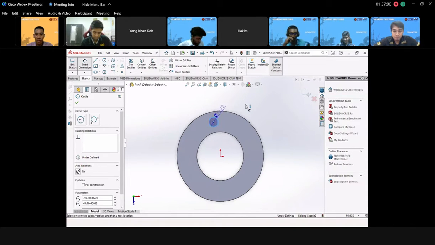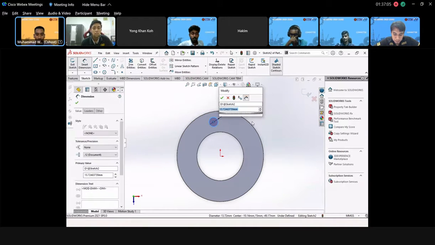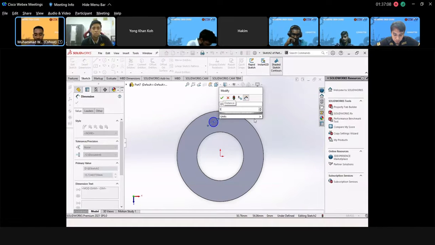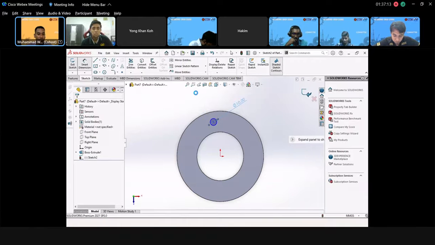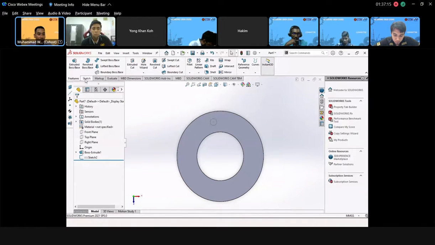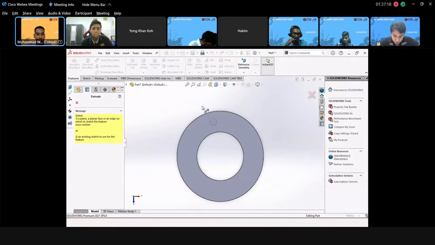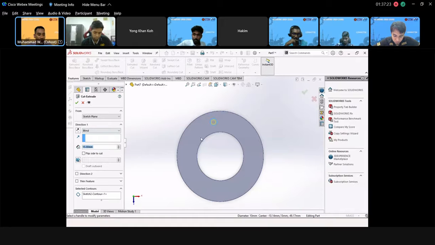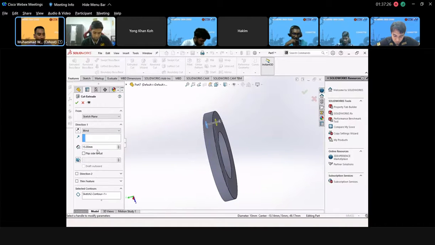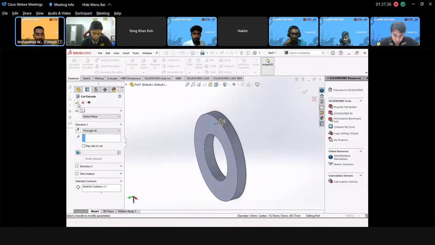You have to do a smart dimension. 10 millimeter. Okay. Then go to the extrude cut. Just click on that sketch. So the direction through all, you can choose through all, blind also. It is the same through all. Okay. Click OK.